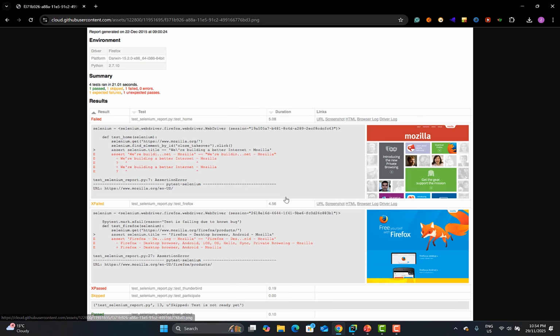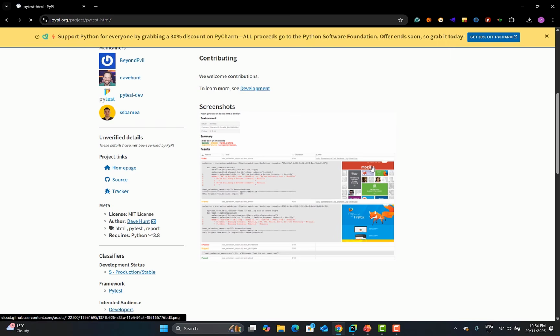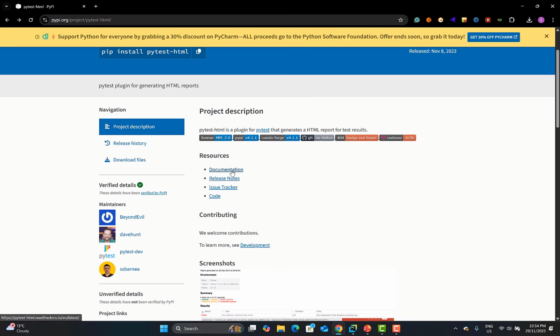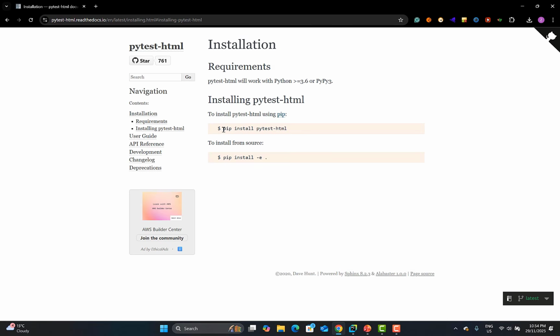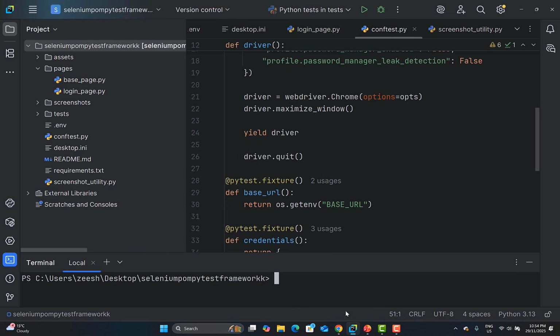So if I click on this one, this is how it looks like: the environment details, the Python version you're using, a summary around that, fail, pass, skipped. If you want to implement the screenshots, you can also do that. And you can also do a lot of stuff around this that I will show you in this particular tutorial. Now simply click on this documentation, click on installing, and simply pip install. This is the command which we already copied. Now simply go back to PyCharm over here, paste this command and press enter.